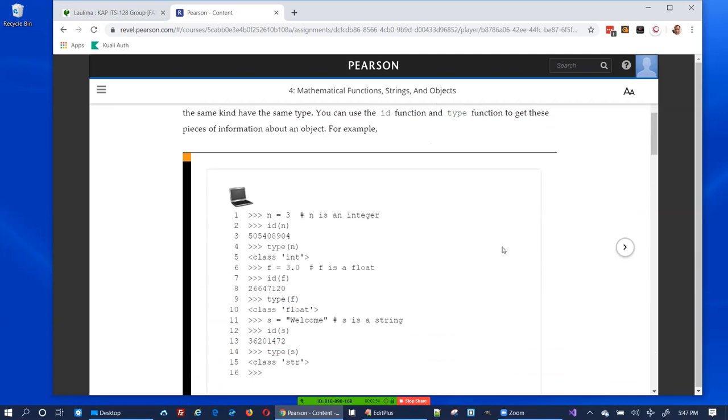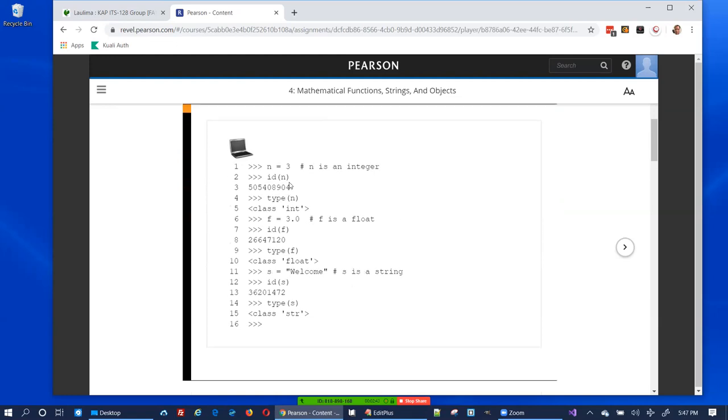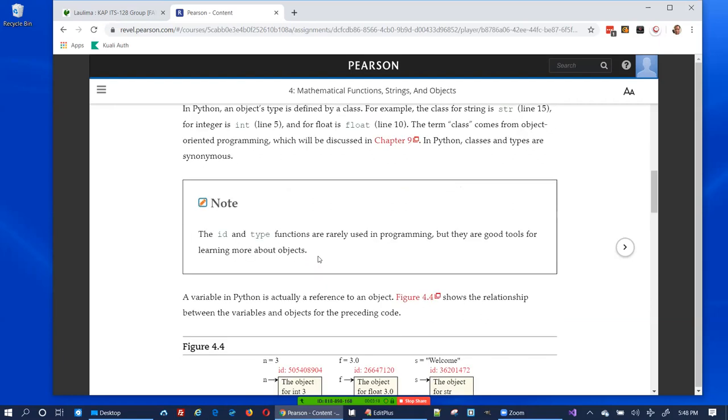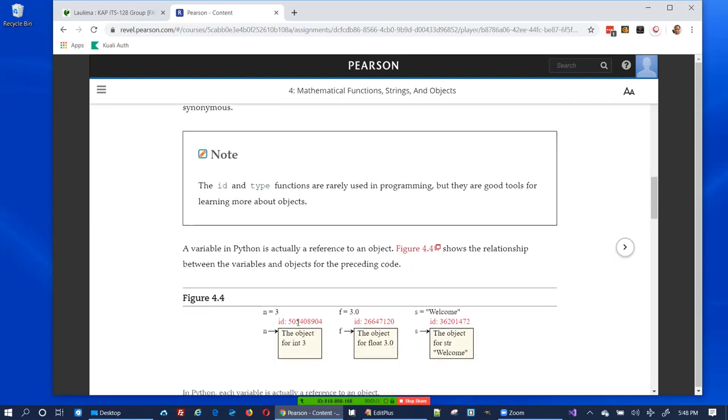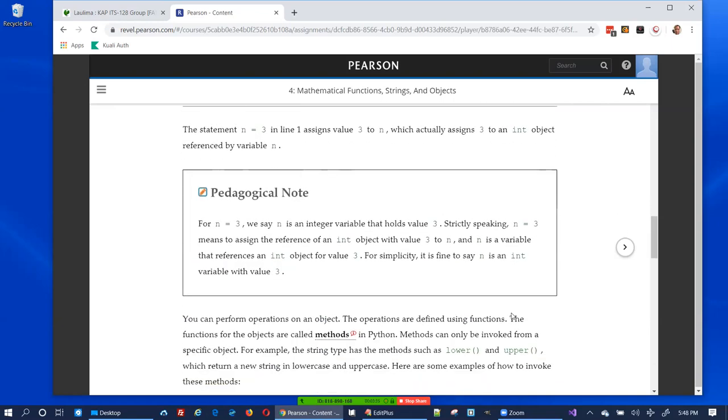Each object has an ID and a type. You can think of the ID of an object as its memory location, and the value itself is the value that's stored in the memory location. But you also have a type, which specifies how you interpret the value. You can access the object's ID, and of course the object's type. When you run a program a second time, the ID will likely be different, but the type should be the same.